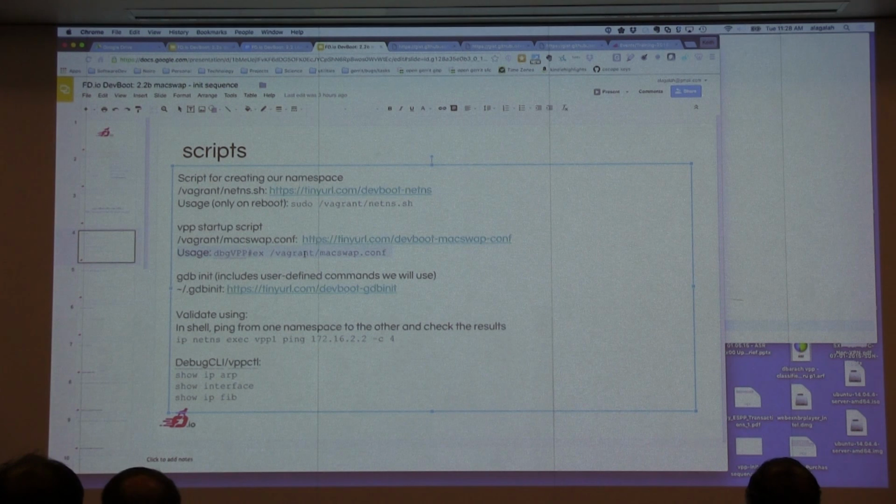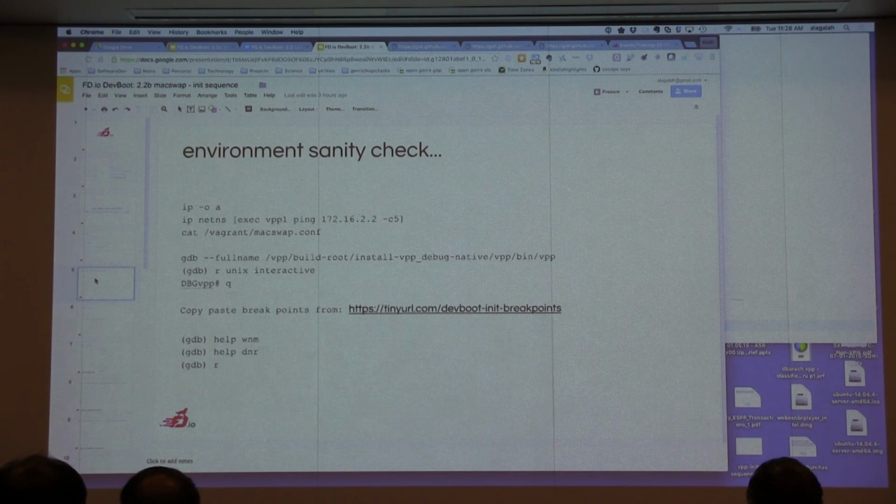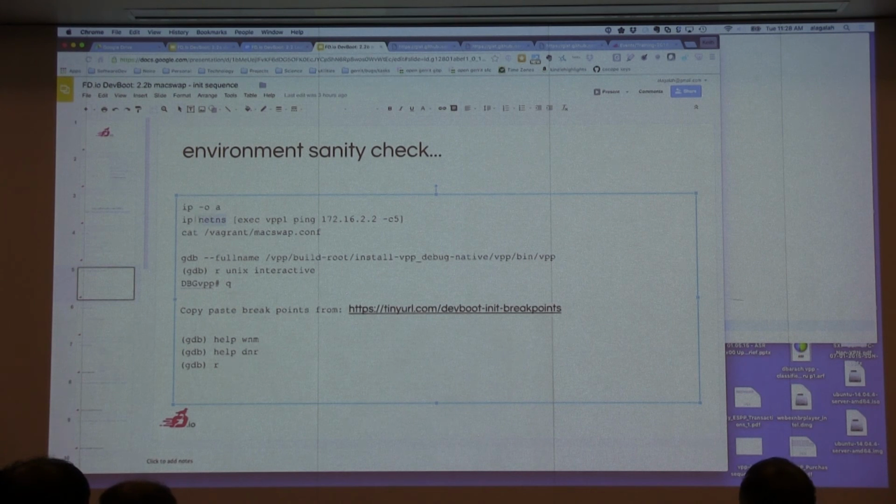We'll get to the maxswap conf. Actually, here's a slide that shows you some steps for the environment sanity check. So there are the commands you're asking for. There's just ip netns. The bracket doesn't mean take that literally, it's like optionally, right? So you can do ip netns, prove that it's there, then do the exec, etc.